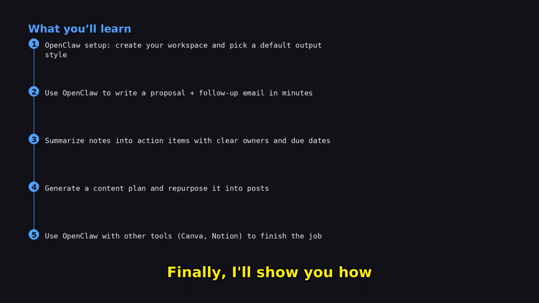Finally, I'll show you how OpenClaw fits alongside tools you already might use, like Notion for organizing, Canva for visuals, and ChatGPT or Claude when you want a different writing flavor. One quick note, OpenClaw might look slightly different depending on where you access it, but the workflow is the same. You'll always be able to paste context, tell it the format you want, and then copy the output. All right, let's start with the setup so your prompts behave.